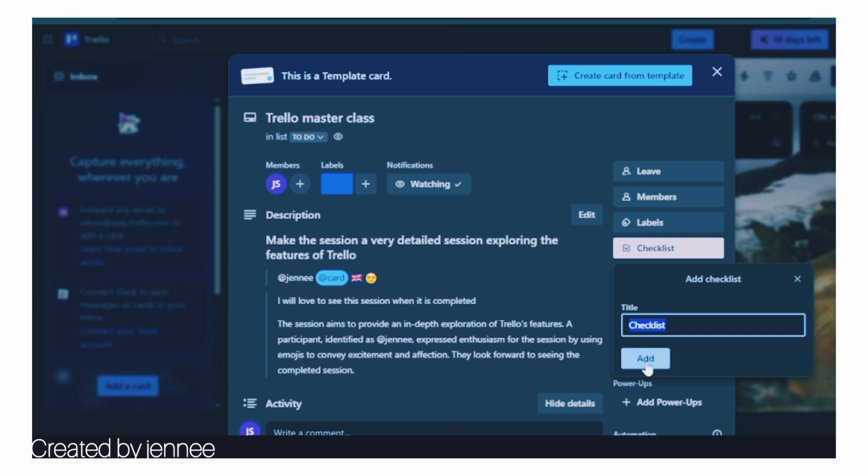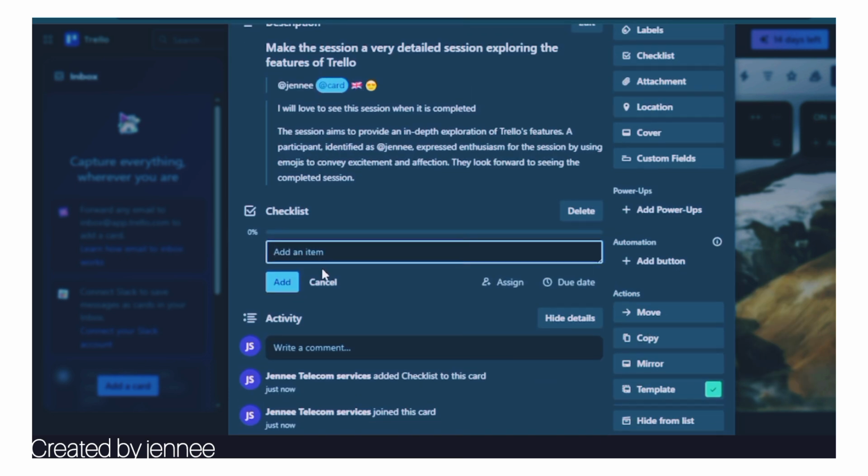So now we are going to add about like 2 checklists or 1 checklist, right? So we can say send a reminder tomorrow that I need to start recording this session, right?